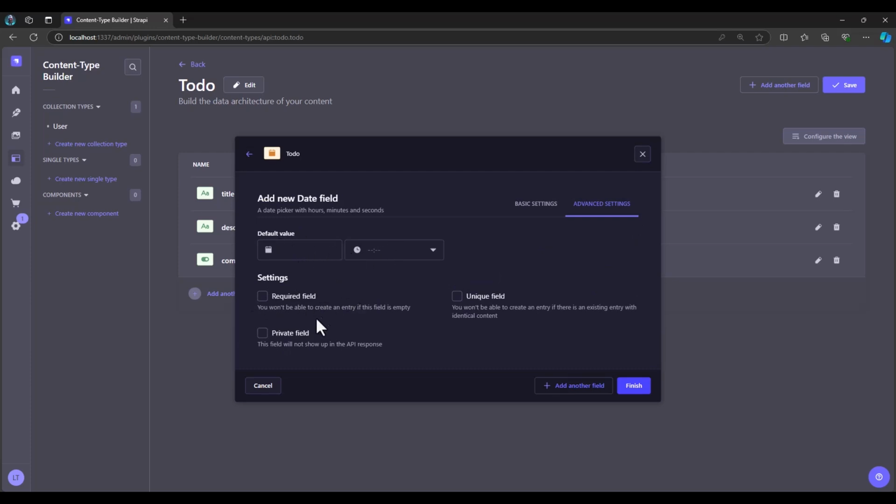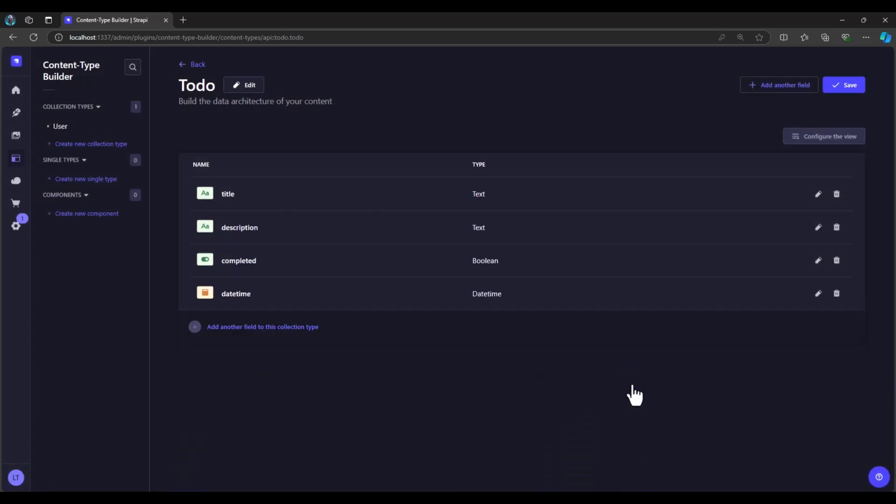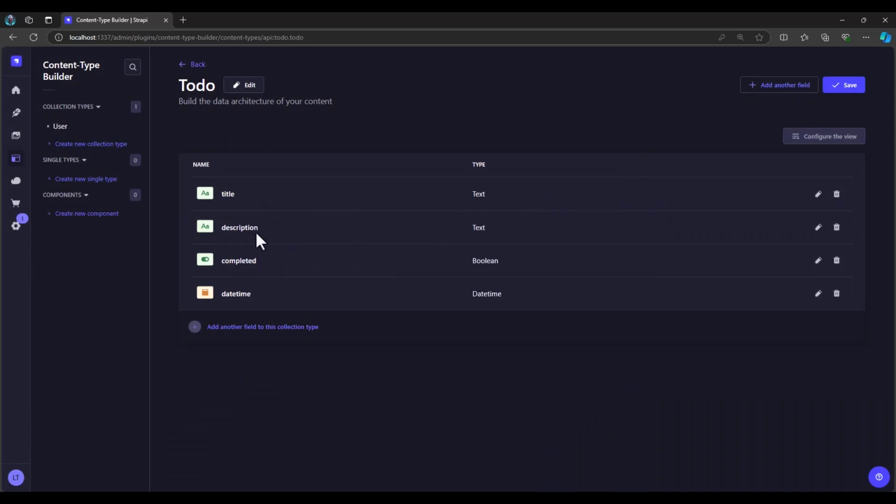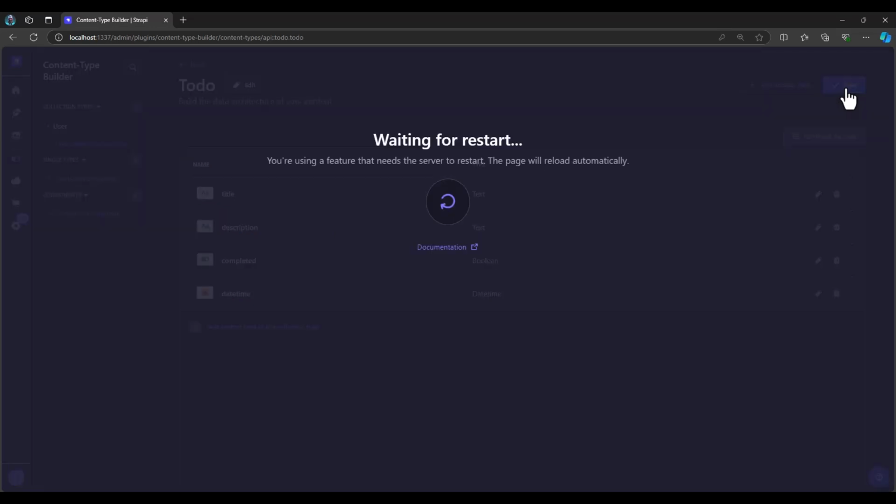You can make it required, private, or unique. Then I'm going to click on finish. Now, as I can see, I have four fields: the title, the description, the completed, and the date/time. Once you're done setting your collection type, you hit save from here.